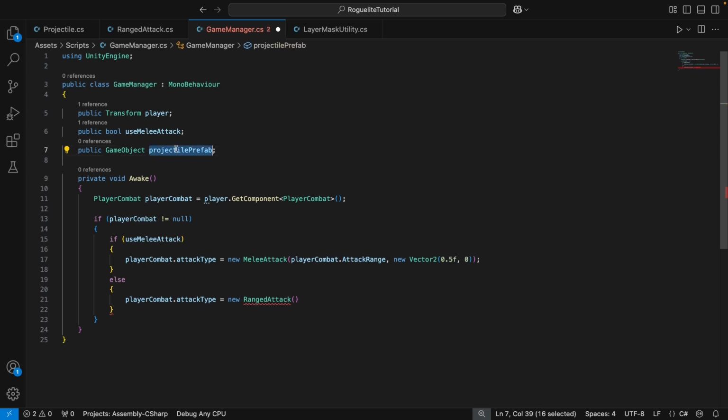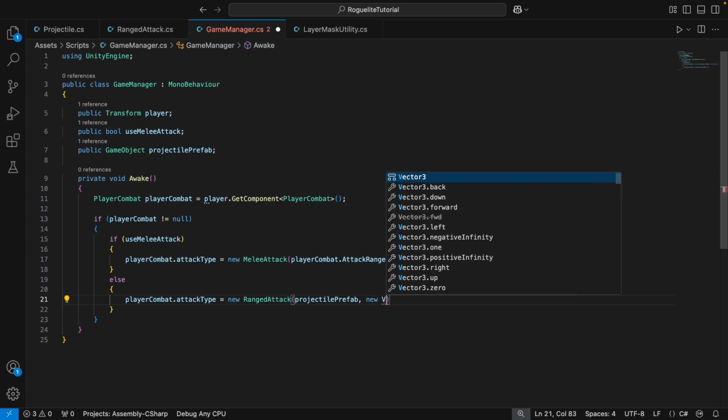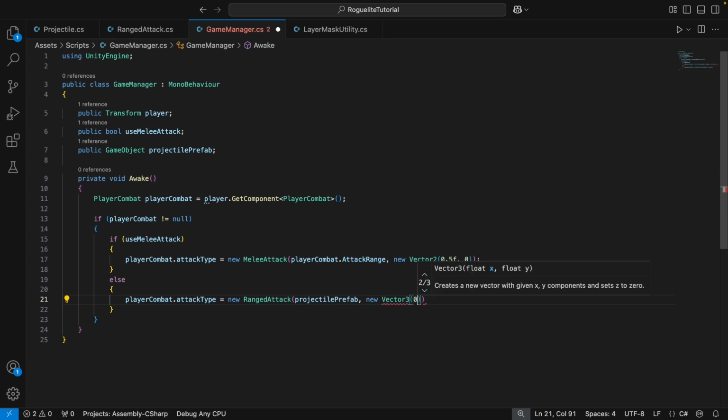And we'll go ahead and copy the name of that, and we'll paste it into our constructor. And then we also need to know our attack offset. So let's go ahead and create a new Vector3, and then I'm just going to use 0.5f and 0. Okay, so that's going to create our ranged attack for us.